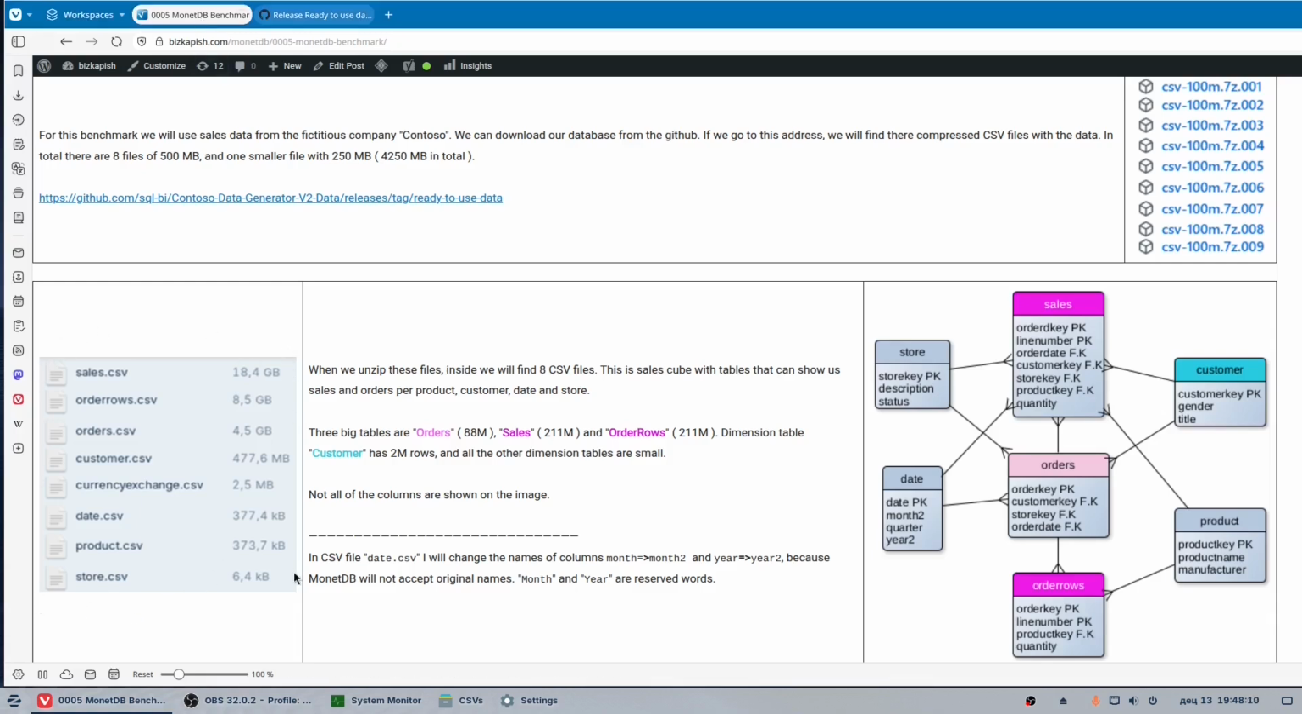Inside of them I will find these 8 CSV files. Inside of each CSV file we have data for one table, and all of these tables belong to one database, and that is a database for a fictitious company with the name Contoso. These first 2 tables have 211 million rows. Orders table has 88 million rows, so these 3 tables are big. Customer table has 2 million rows and other tables are smaller. We can also see here the size of these CSV files in gigabytes and megabytes.